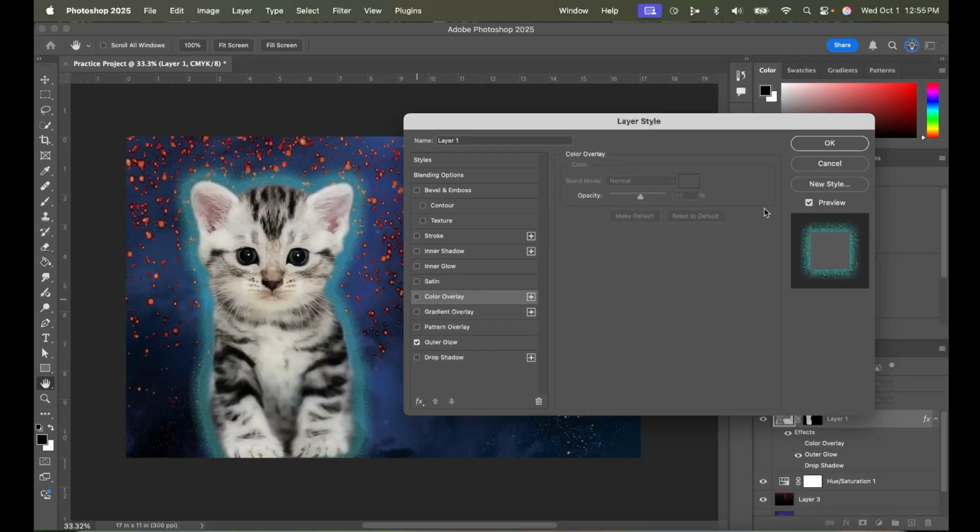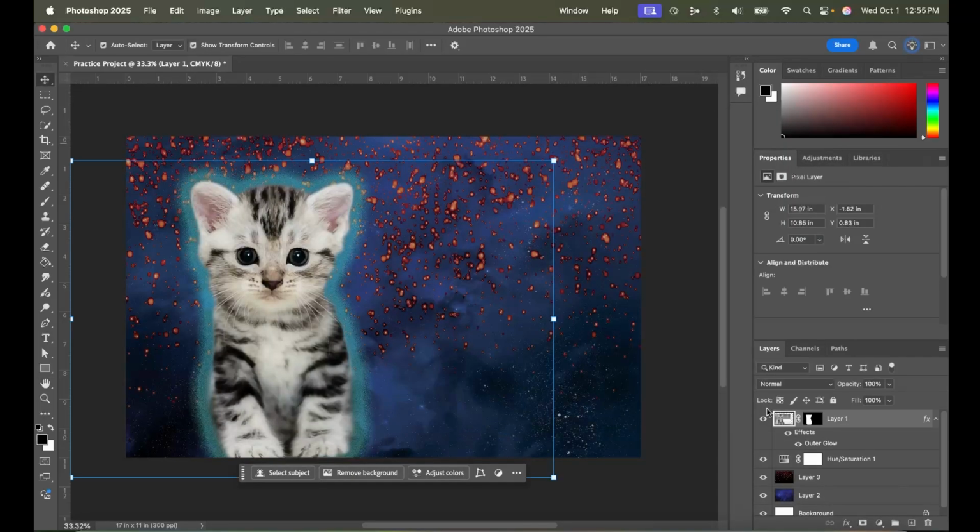Once you're happy with your effects, you can hit OK, and you'll notice that from your layers panel, the layer that you selected will now have a little sublayer of effects. These you can toggle as well if you would like.